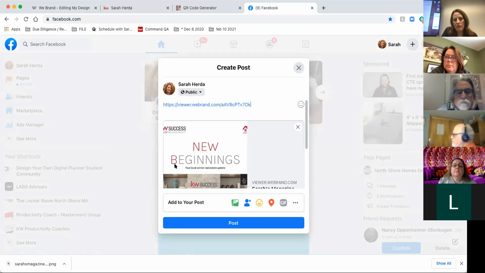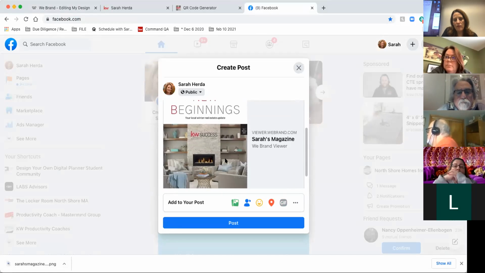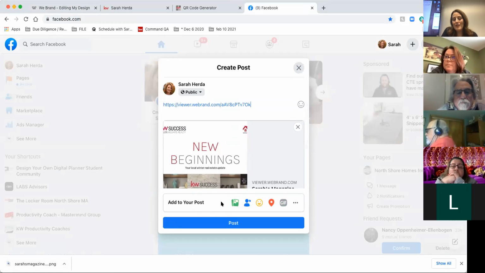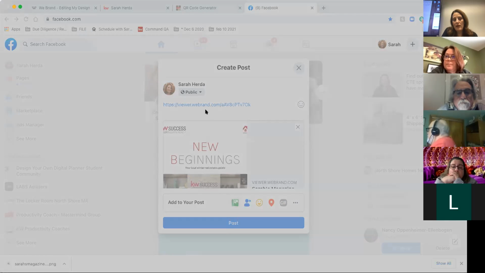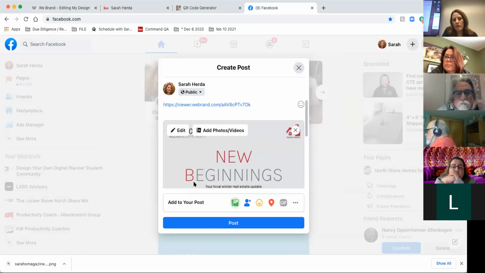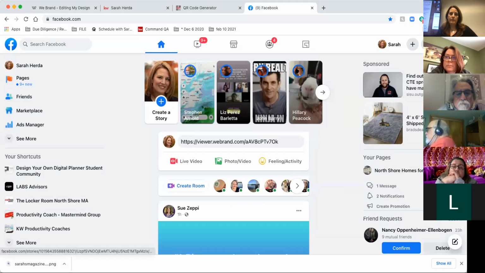Right, so it's got that even with my weird, the B is red and whatever, I don't care, it's fine. And it's going to say viewer.webrand.com, Sarah's Magazine. I still can instead come in and say, I want that PNG that I put in, and it'll just look a little bit different than I have that full thing. Now, because I have some things in there that are not correct, I'm not going to post it, but I just want you to see that I could.